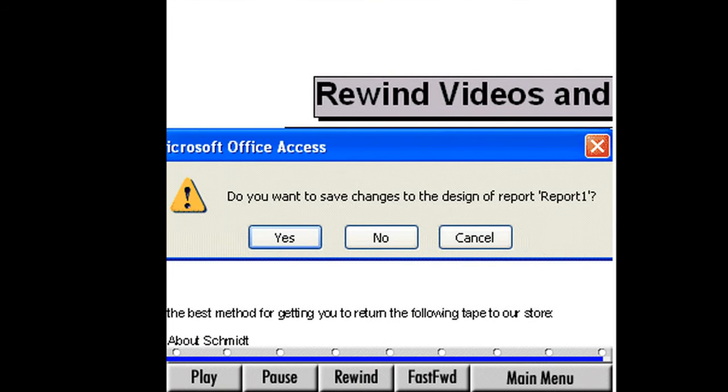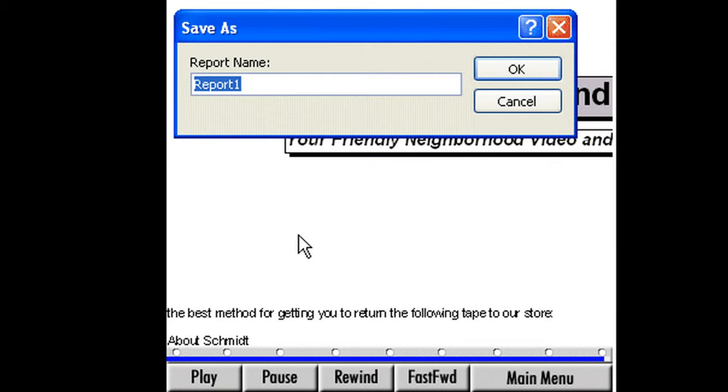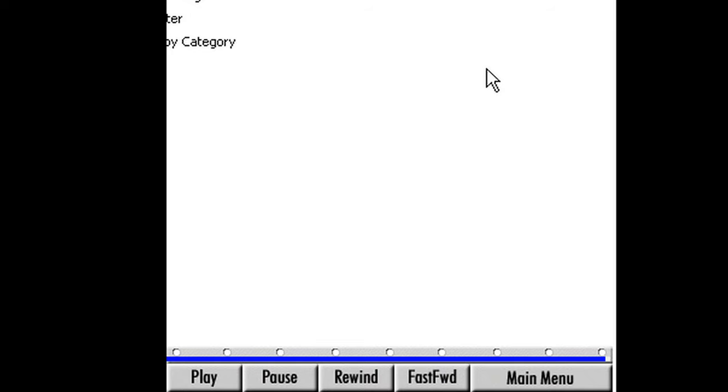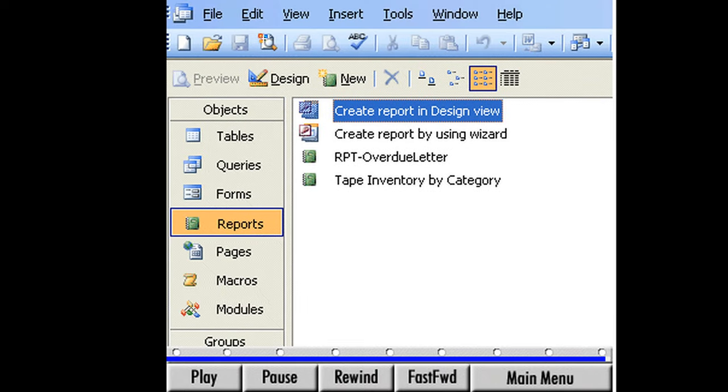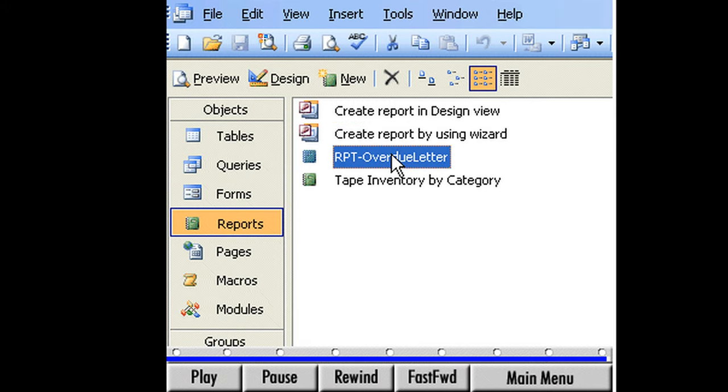Click Yes to save this report. And when the Save As box appears, type in capital RPT, a hyphen, and the word overdue letter with no spaces. Click OK. All that's left is to print our letters. Highlight overdue letter. Pull down the file menu and select Print to open the print dialog box.